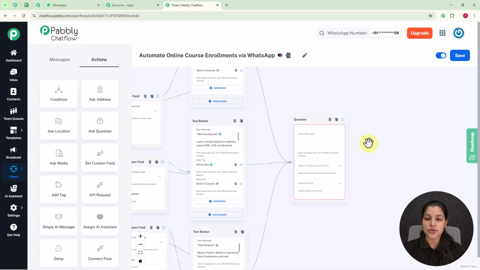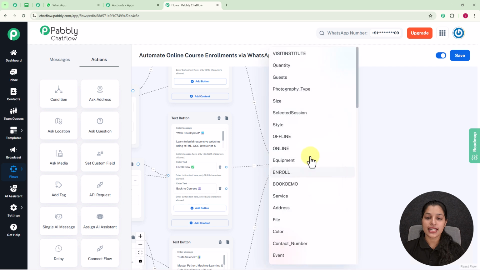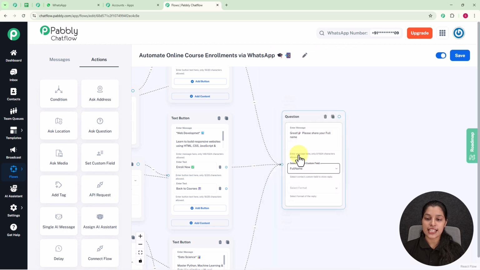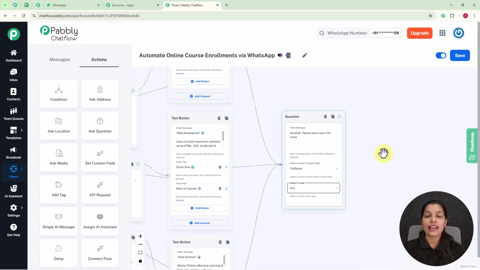And now I am going to enter a question asking for the full name of my student. So here you can see I have entered a question asking for the full name of my students, and afterwards we are getting the option for selecting the contact custom field. So here I am going to select my contact custom field as full name, and afterwards I am going to select my format as any, and likewise I am going to ask some more questions from my students.